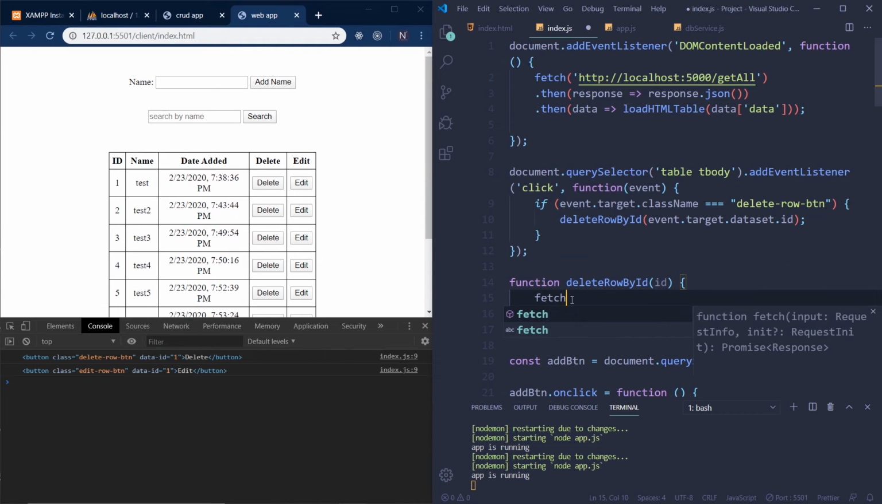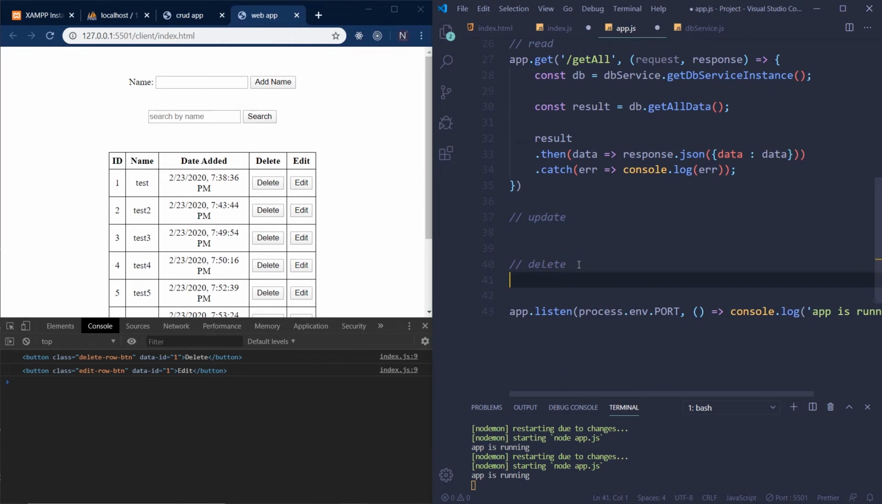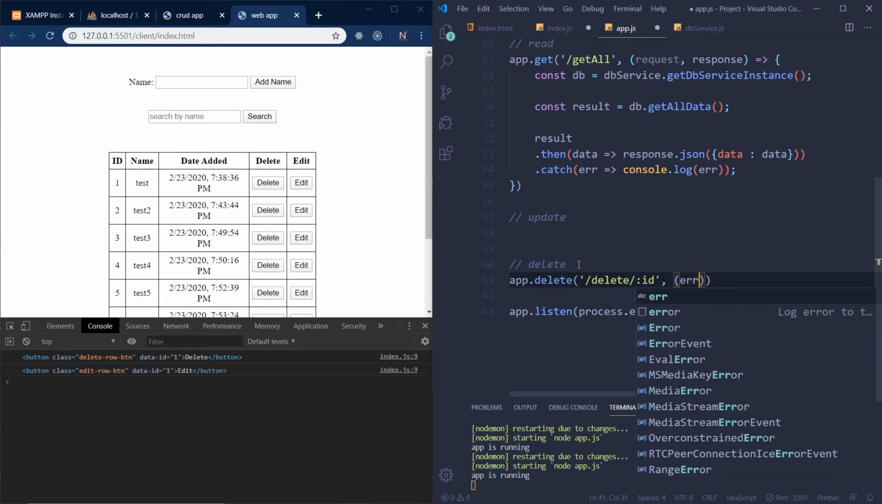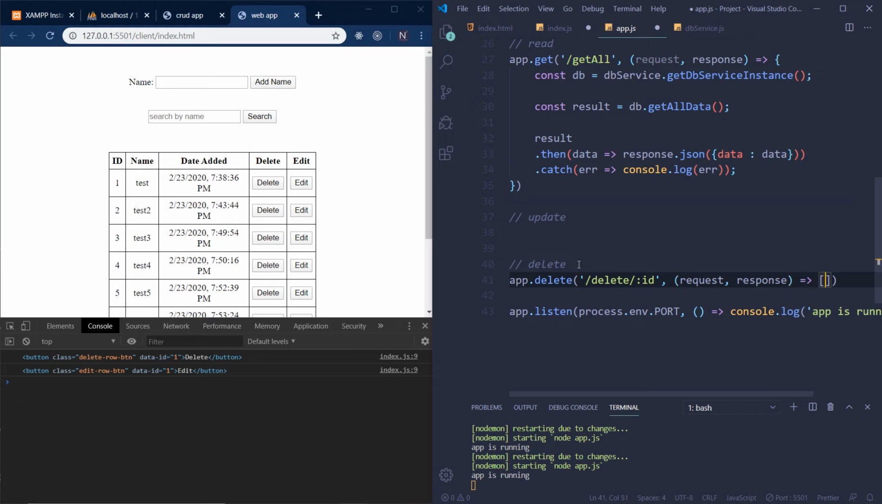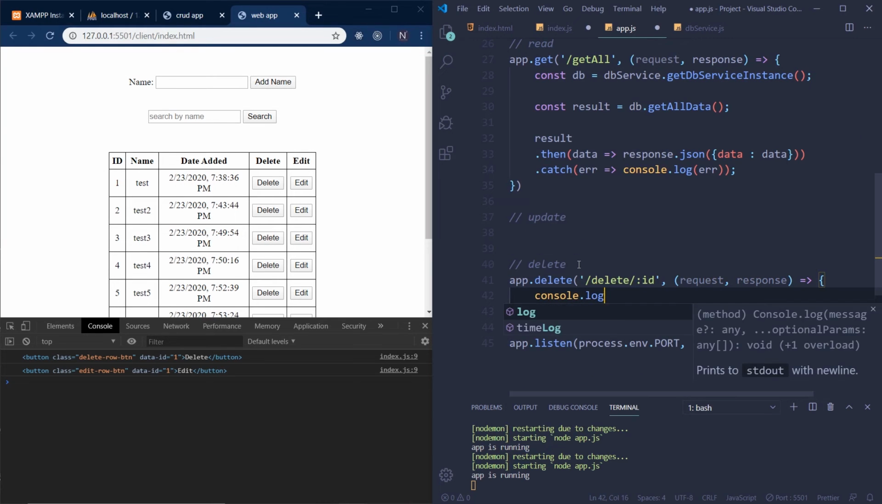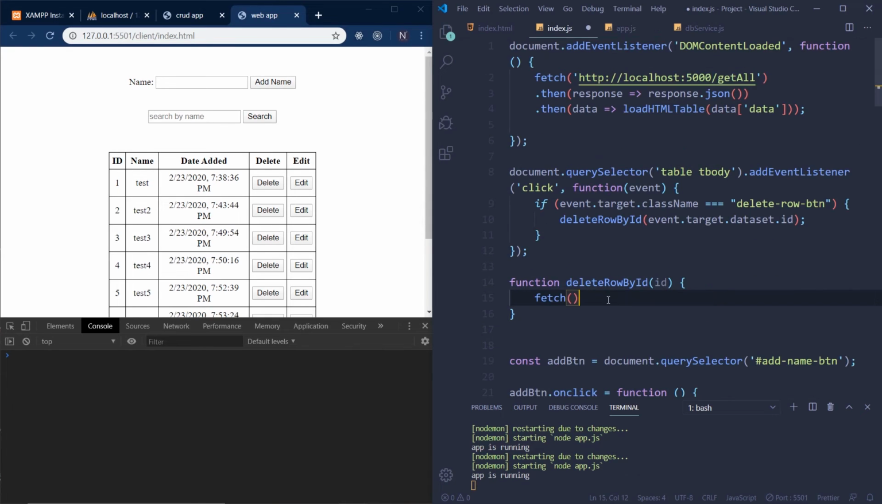We're going to do a fetch call. Before we set that up, let's set up our backend. So here we will say app.delete. Okay, we're going to give the type as delete here, and get an ID in the URL itself. So we'll have the callback as request, response. And we're going to simply console.log request.params. All right, so now we'll make the fetch call. Let's just copy this.